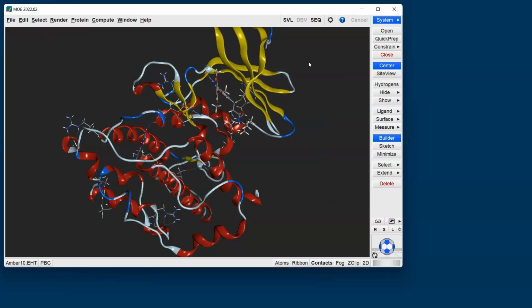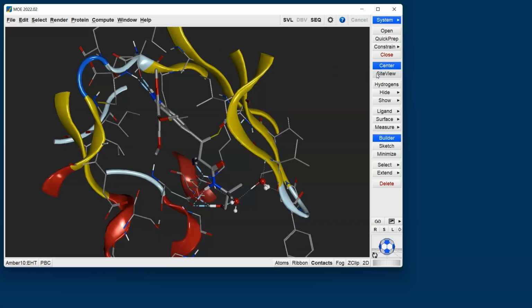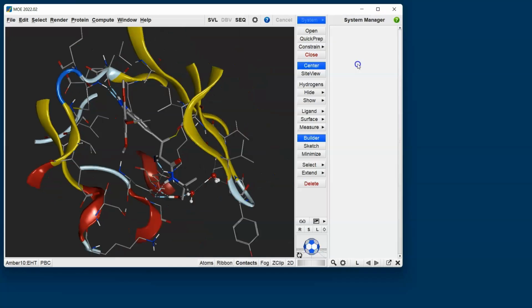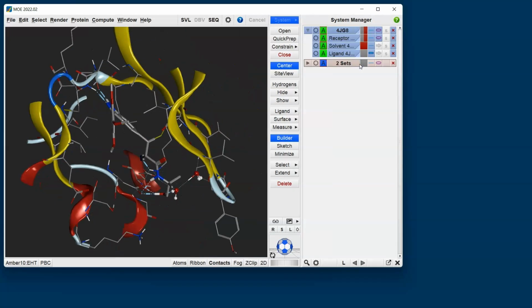Let's take a closer look at the binding site. I'll use the option Side View that automatically detects the ligands and zoom in on it. I also note that the ligand has been rendered in a slightly thicker stick mode and the nearby residues in a slightly thinner line mode. I'm going to use the System Manager for further rendering. I'll open it here and attach it to the right-hand side of my MOE window.